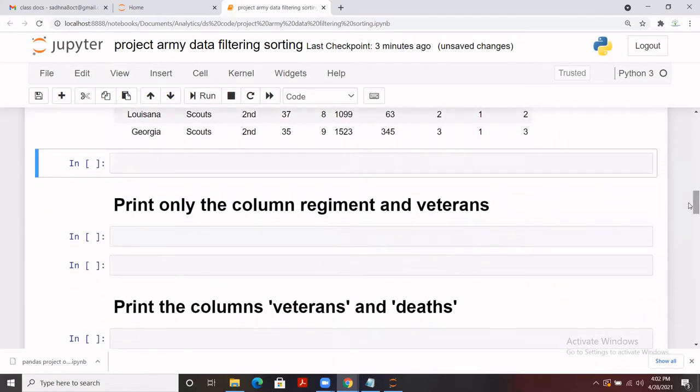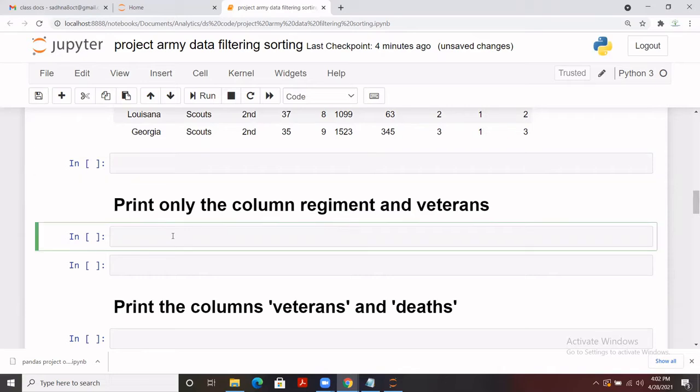Next, we basically want to print only the columns regiment and veterans. You remember the loc and iloc facility, we'll be using that here. That is basically for loc, iloc filtering and sorting, so we are going to have something related to those functions. So loc, and we want all the rows. In loc we can pass a colon, I mean a single colon, not the double one, and that is the row part. That means I need all the rows, and for columns I need two columns. So let me write the names of those columns: regiment and veterans.